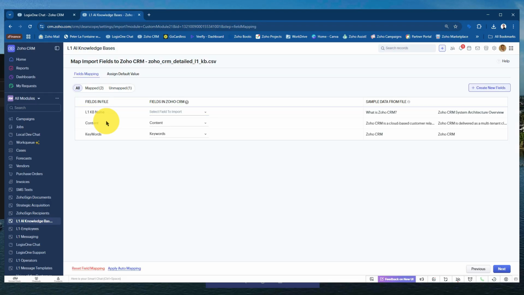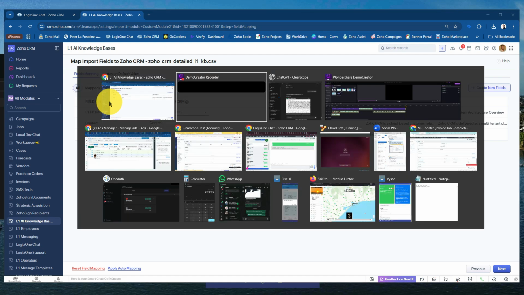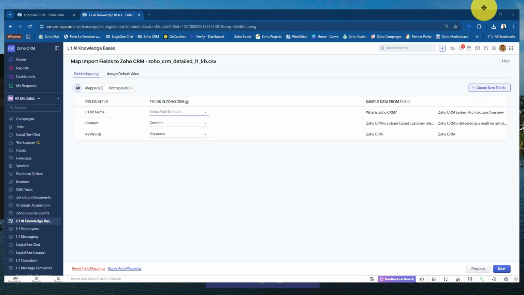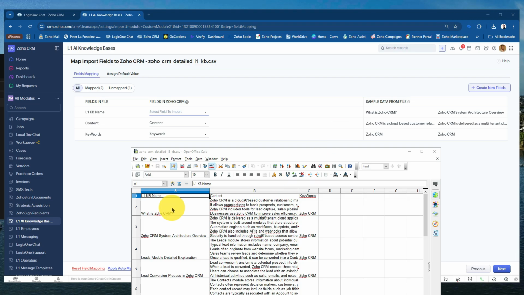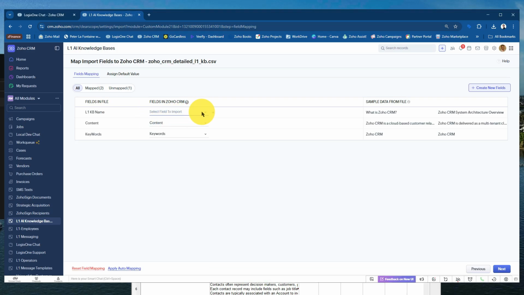And we're going to skip that, and then we're going to basically select our columns here. Okay, so we can see here the fields in the file. This is what the file name is, and if you remember that, I'll just open that up again for you. You can see these are the fields in the file, and then what we need to do is match them to fields in the CRM. All right, so we'll just come here and we'll select that's the L1 AI knowledge base name, which is mandatory, the content which is in there, and the keyword. So you can see it's already mapped that through.